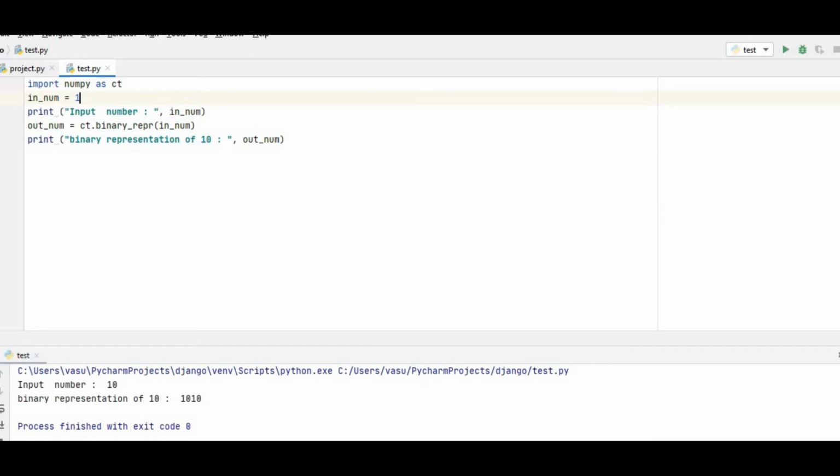So you can see the binary value of 1. We know the binary value of 1 is 01. You can see the binary value of 2 is 10. So this is how you can represent the binary values.